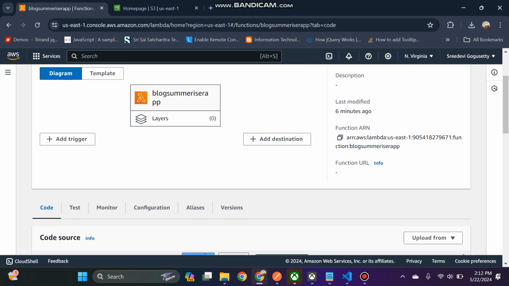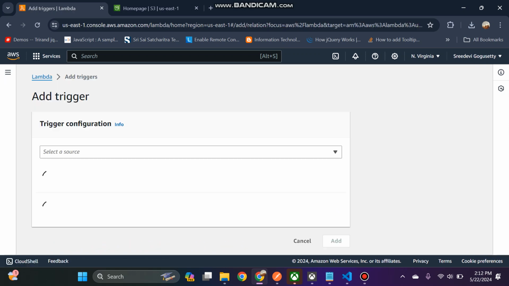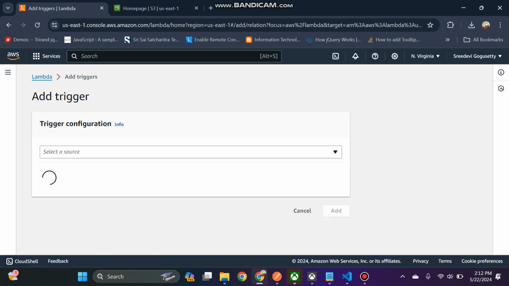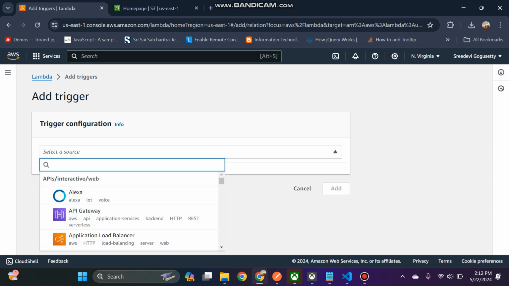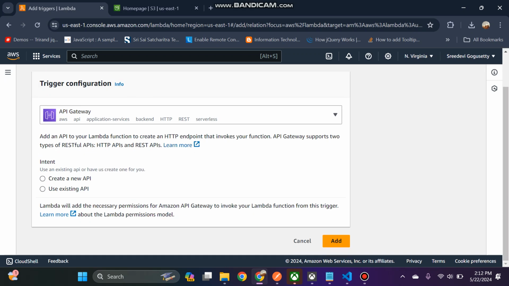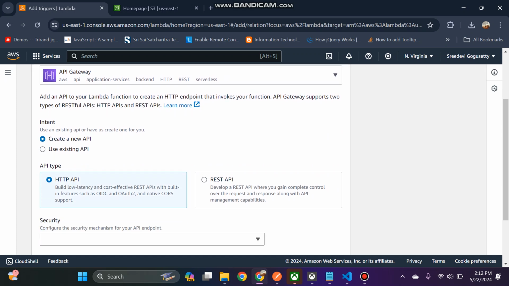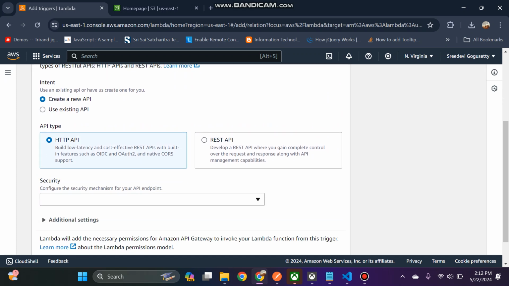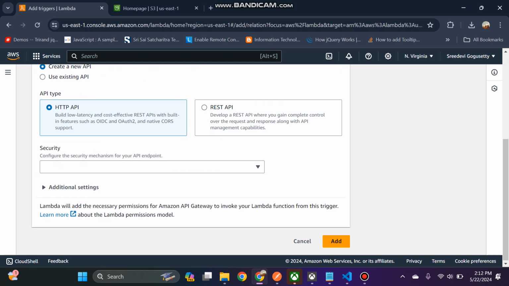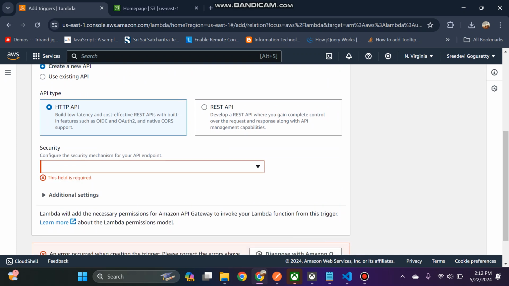So now I've just created this BlogSummariser. Before running, I will create an API Gateway first. I'm going to create a new API, an HTTP API, and I'm just using everything as usual.